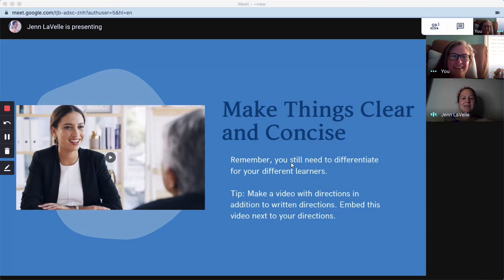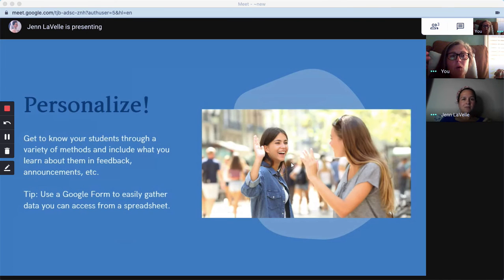So something that really works well for me is a video with directions in addition to the written directions. And then make sure you embed that video next to your directions so that your students see what is going on and what needs to be done. And even if you don't want to do a video, you can record audio directions, even that much, just reading them aloud.